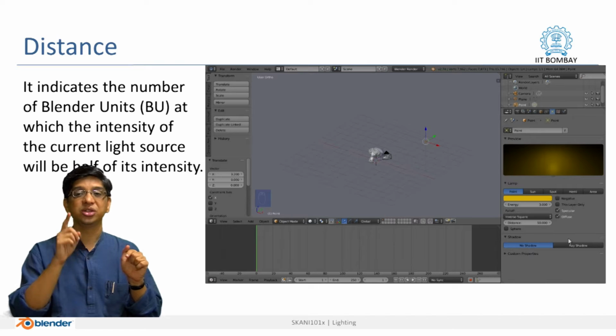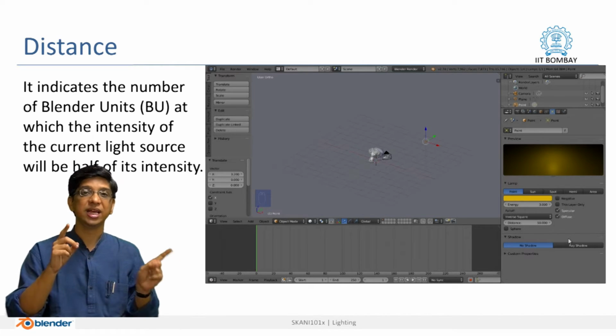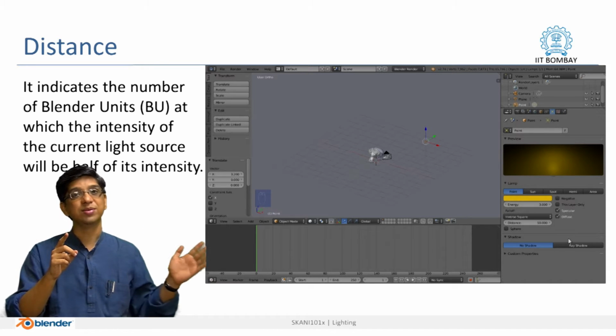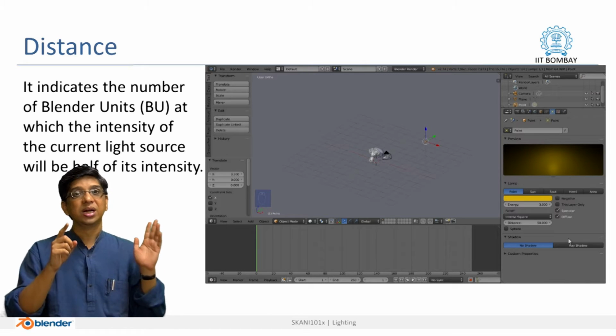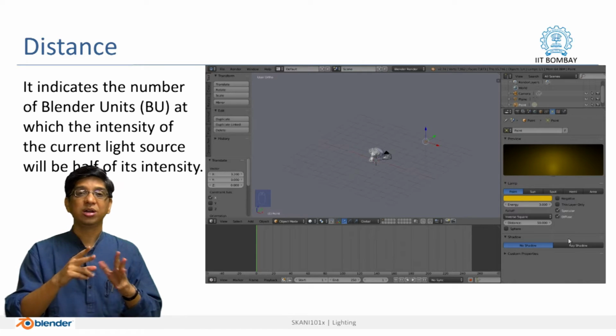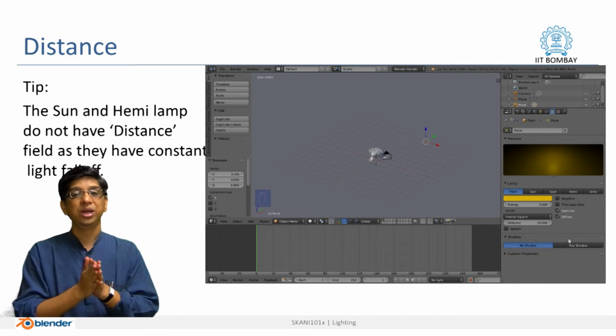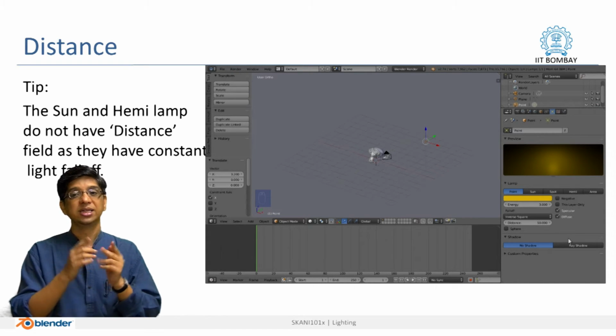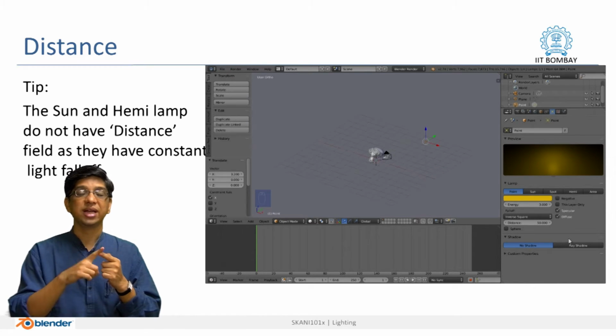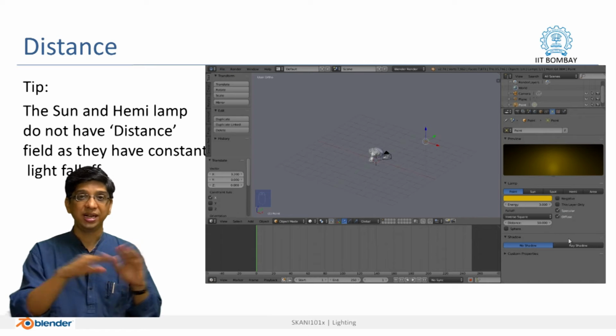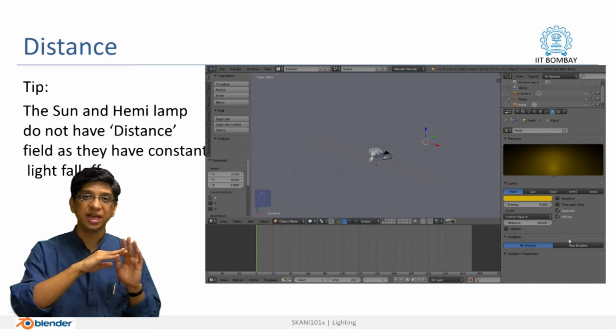So if you say energy 3 and distance 50, it means that till 50 units the energy will be 3, and after 50 units it will start reducing further. Till that point it will not be diminishing at all. But again, this will apply only to the point, spot or area, not to sun and hemi, because they are flat lights and will have the same intensity everywhere.